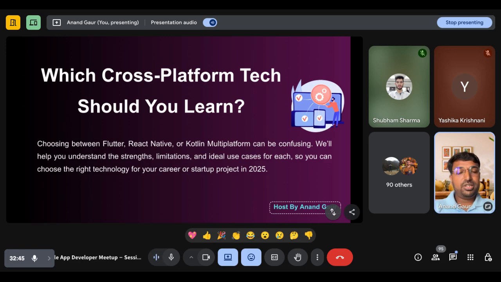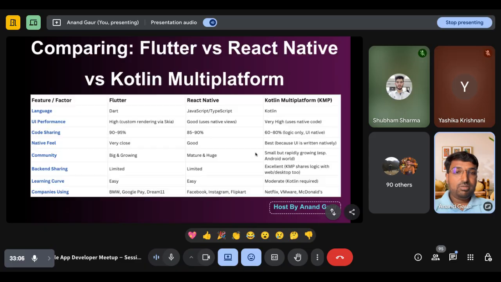First, what is cross-platform development? Cross-platform means write the code once and run it on both Android and iOS, which saves time, reduces cost, and speeds up app development. We will be comparing Flutter, React Native, and Kotlin Multiplatform.